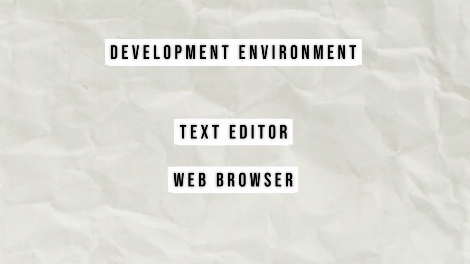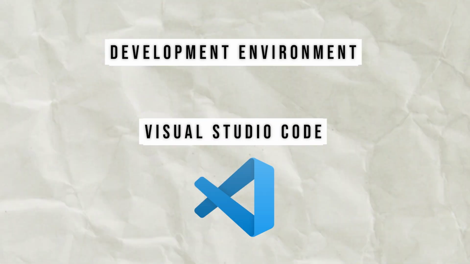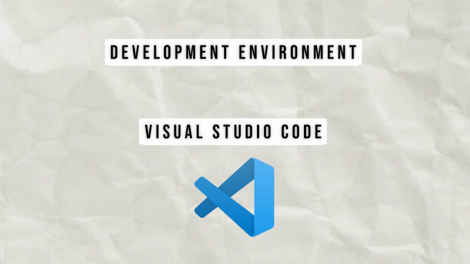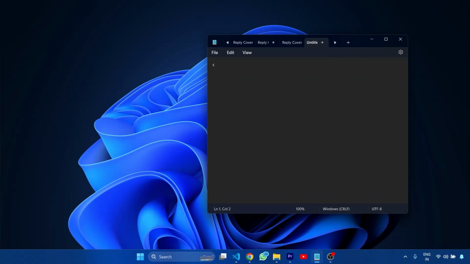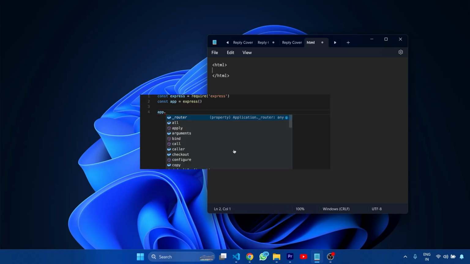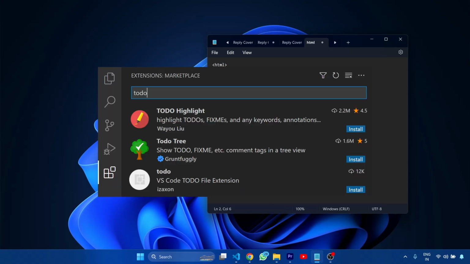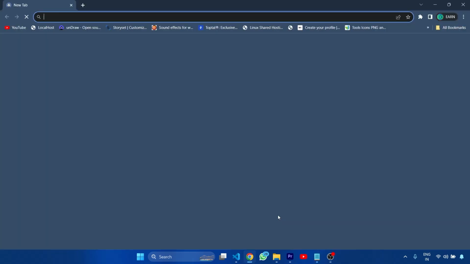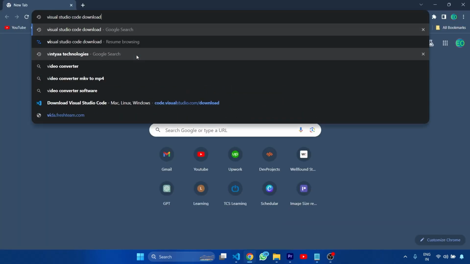So now let's first install our text editor, Visual Studio Code. Although we can also write our code in simple Notepad, Visual Studio Code provides us lots of functionalities like auto suggestions, extensions, and many more. So to install Visual Studio Code, open your browser and search Visual Studio Code download.